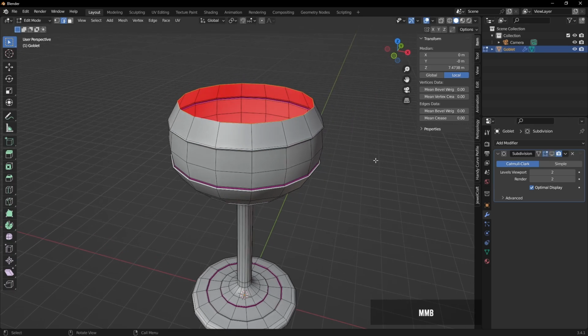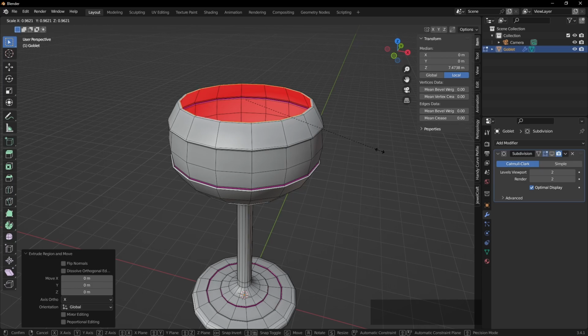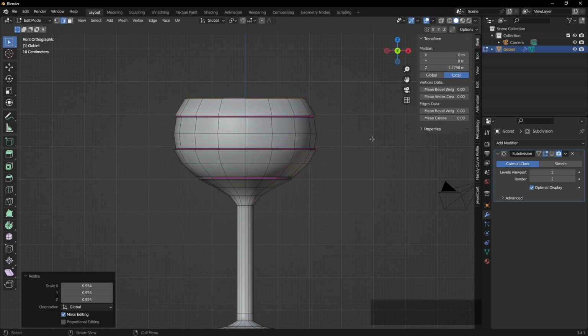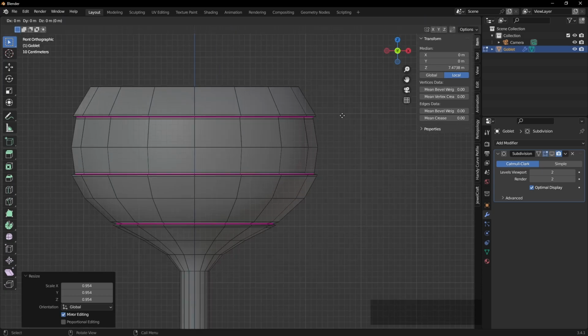So let's turn off the subdivision again. You see me doing that a lot because you need to see what you're doing here. So I've selected the top edge and just pressed E and then S. So E to extrude and S for scale. At this point, switch to the side view and turn on X-ray, or wireframe, up to you.